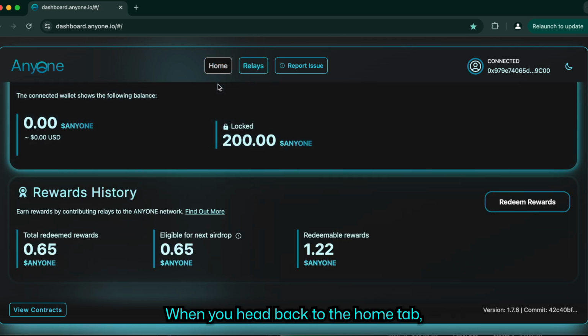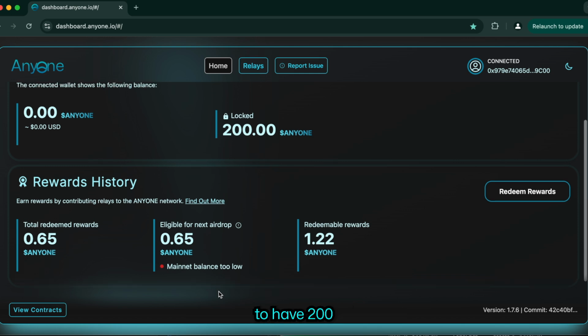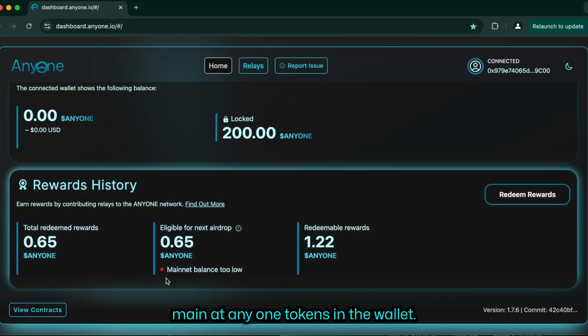When you head back to the Home tab, it's important to note that for every additional relay you claim, you need to have 100 mainnet Anyone tokens just sitting in the wallet, not locked in a smart contract or anywhere else. So in this case, because I've added this additional relay, there are now 2 registered relays, and that creates a requirement to have 200 mainnet Anyone tokens in the wallet. So in my case, I'll have to go and top that up.